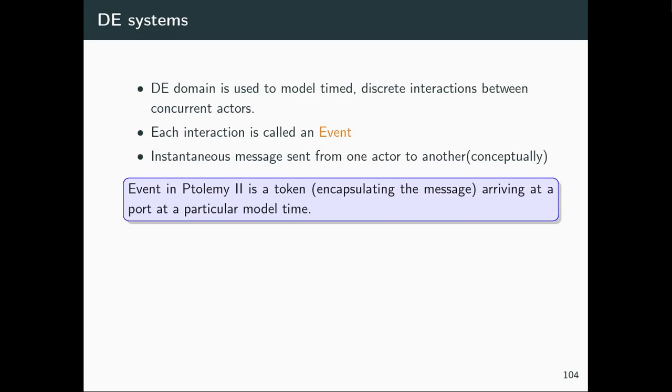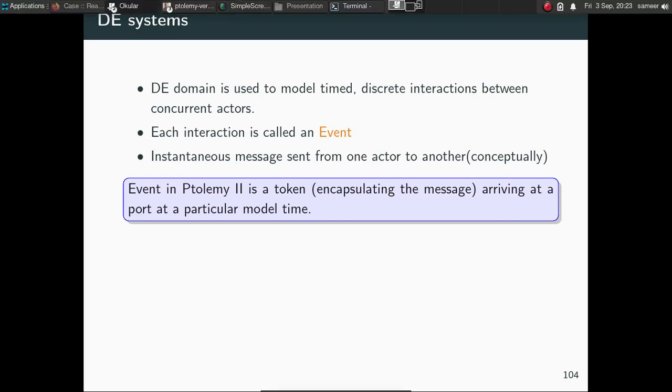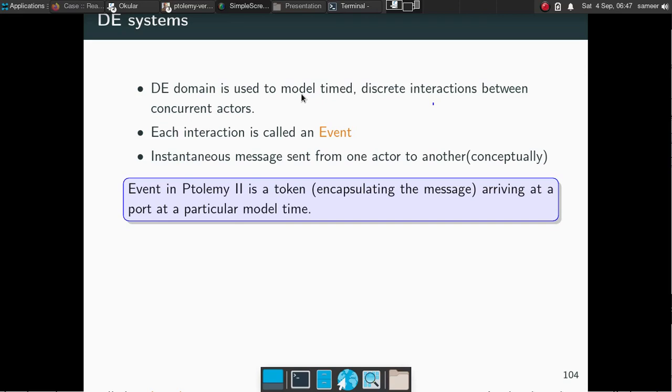So now we will move into discrete event systems. So let's start with discrete event systems. Discrete event systems are a model of computation where there is an exact and precise notion of time. The core aspect of a discrete event system is that we have several concurrent actors and we have discrete interactions between these concurrent actors. When we mean discrete interactions, each interaction can be specified as an event.